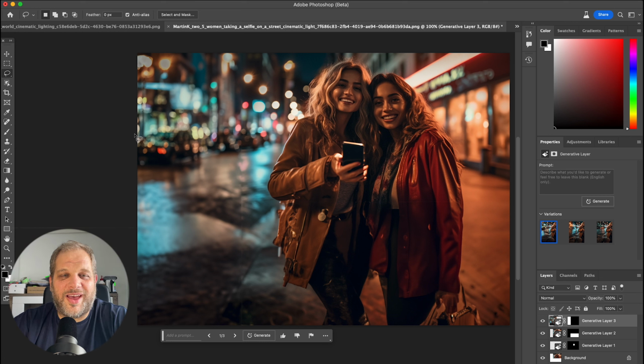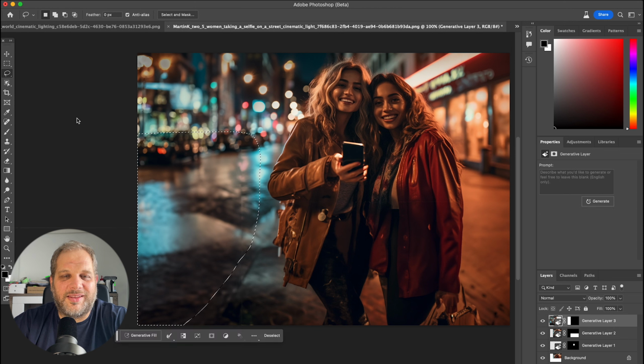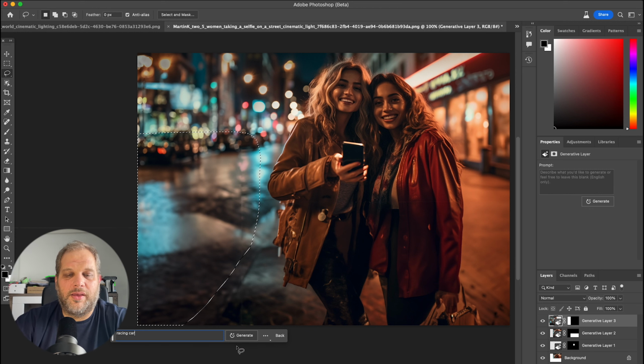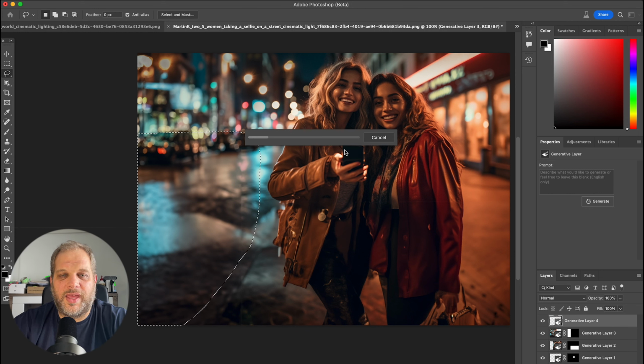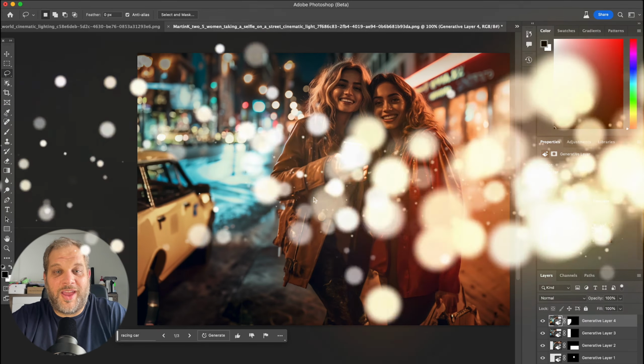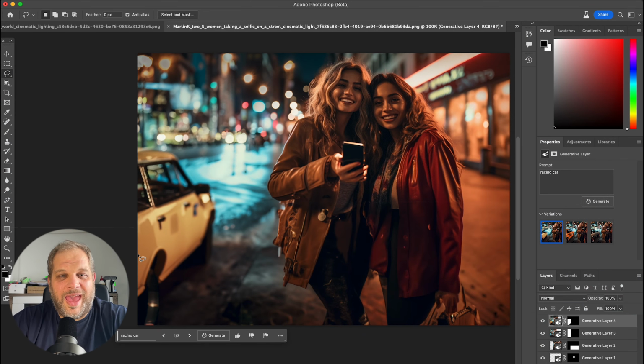So let's just try to add a sports car here on that side, right? I just want to have a sports car here. So let's go here, type in sports car. Or now let's type racing car. And then generate this, and let's see what happens. Okay, here we go. So it added a car here.